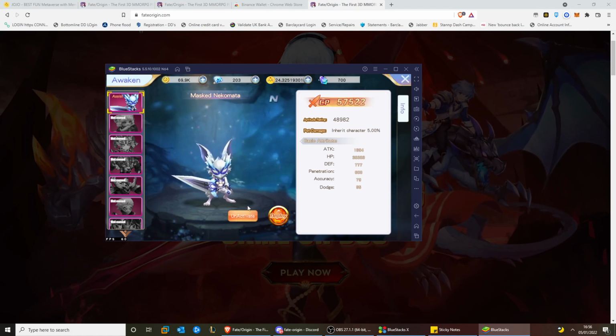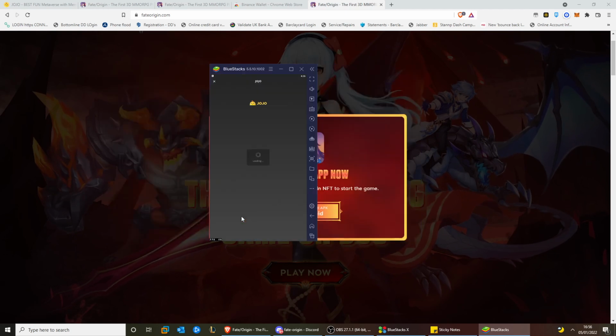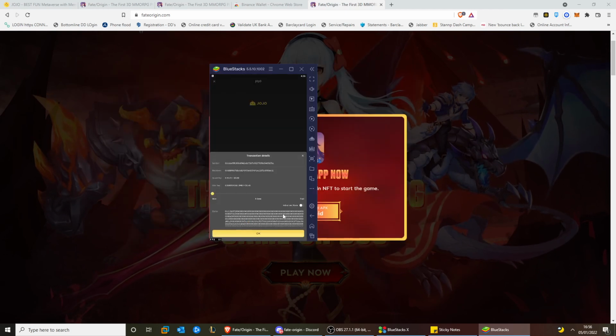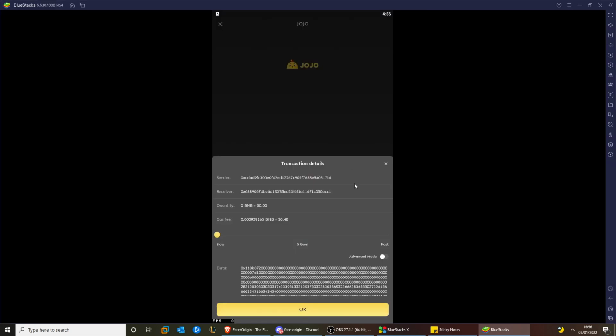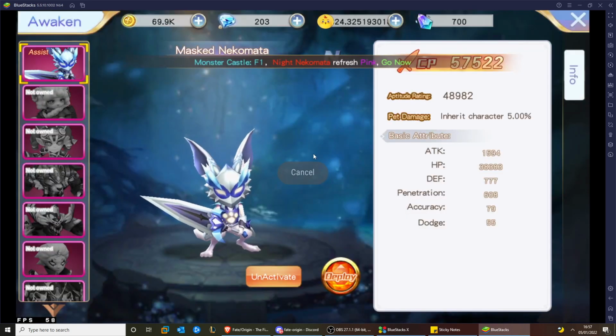What you'll normally do, there will be an activate button here. You click on it and it'll tell you what the full cost would be. Let me make it a bit bigger so you can see. As you can see, it was 48 cents. If I want to unequip it, it'll cost me 48 cents. This is essentially the gas fees, the transaction fees for using the network, the blockchain that it's built on. I don't want to do that because I don't want to pay money.